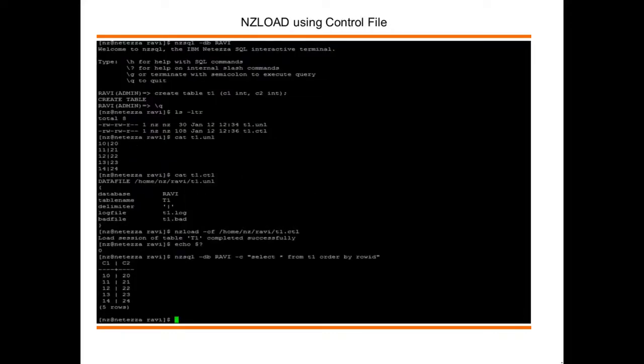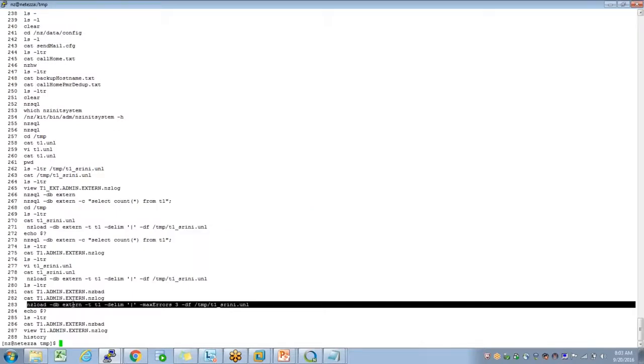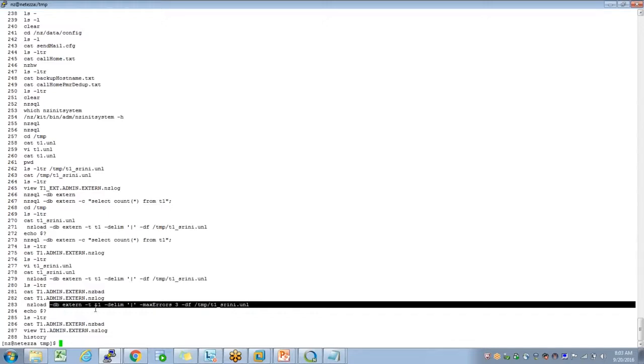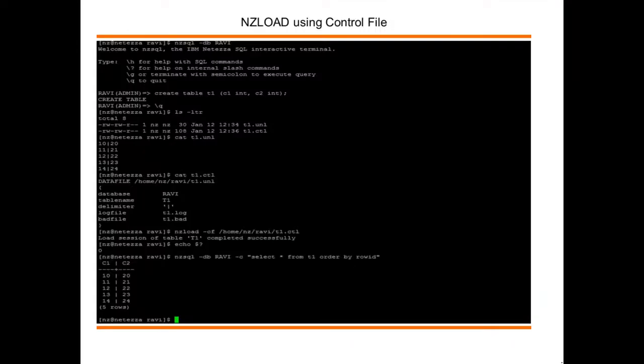One more option that I can try with ngload is control file. If I'm still lazy about typing all these options, what I can do is create a simple control file and put all these options there like this. I create one control file as t1.ctl, any name, extension doesn't matter. Inside, I say the data file is this location, database, table name, delimiter, log file, bad file. Such options I write here. All I do is simply pass this control file as an input to ngload.